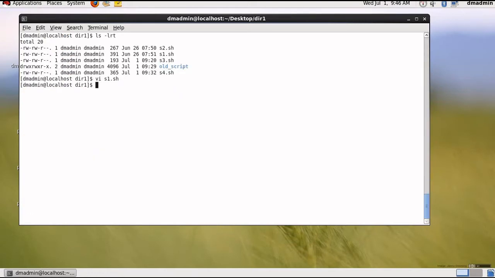Let us execute it and see the output. In order to execute a shell script, we have to use sh, space, name of the shell script. It is asking me for the first number, I will give 21. It is asking for the second number, I will give 45. Then it is asking for the third number, I will give 2. So let us see which is the greatest number. As you can see, 45 is the greatest number. So this program is running fine.